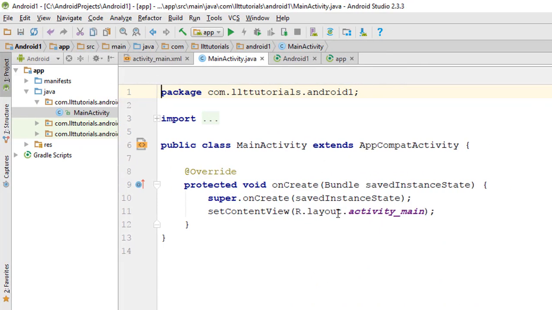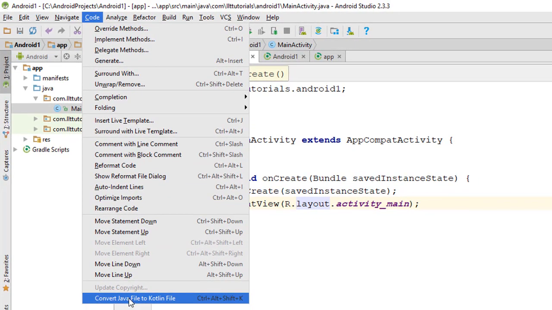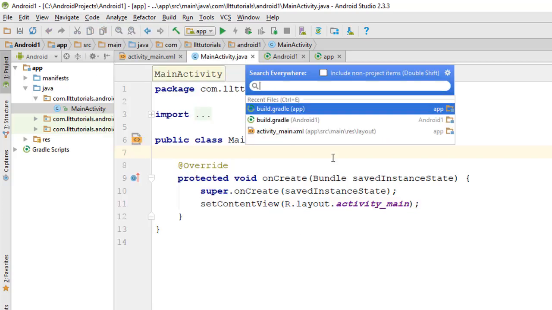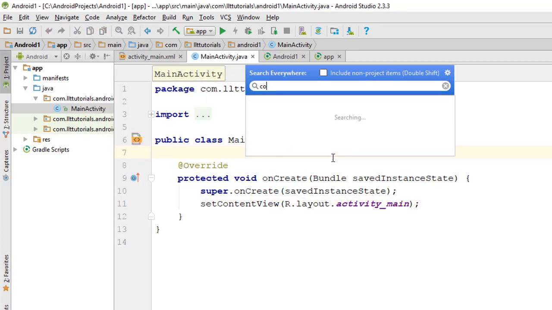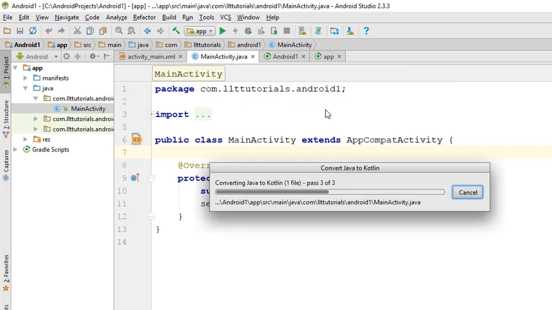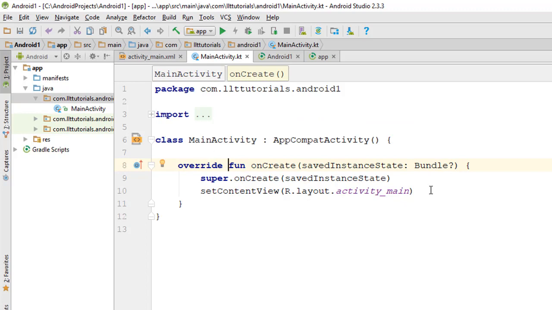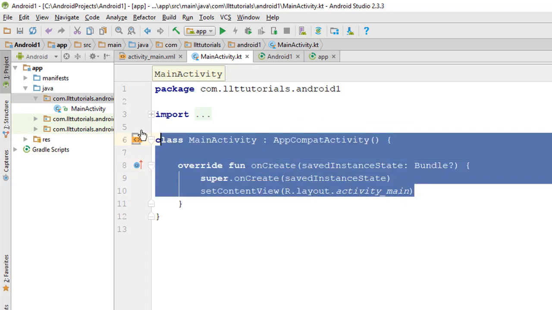So what you can do is, Java can be converted to Kotlin by clicking on here and saying Convert Java File to Kotlin, or you can use the shortcut by pressing double shift and saying convert Java file. As you can see, it brings up Convert Java File to Kotlin. Just press enter or click on it, and as you can see, it has converted the code to Kotlin.